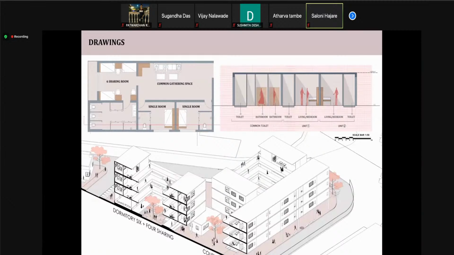Down below is the sectional elevation of the entire dormitory, highlighting the two configurations, the 6 and 4 occupancy sharing and the couple sharing units, which are being segregated with the courtyard in the center. In the next slide, we'll be seeing the toilet design.